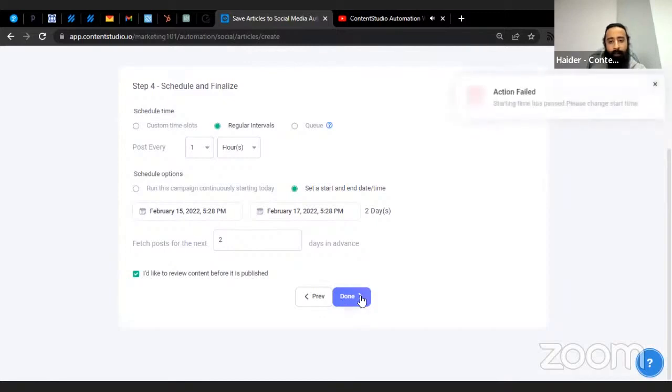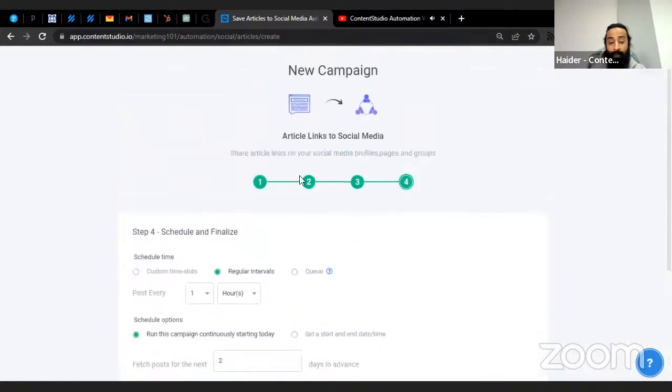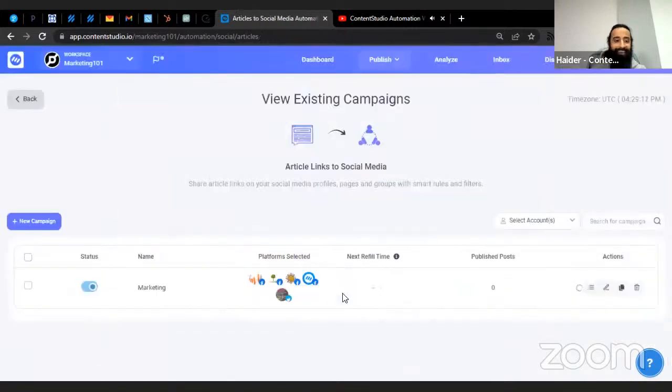So once I hit done, okay, yeah, my bad. I'm going to start this option instead. And right now it says that 48 new posts will be scheduled for your accounts, considering all the options that I have set up in these previous pages over there. And voila, that's it.